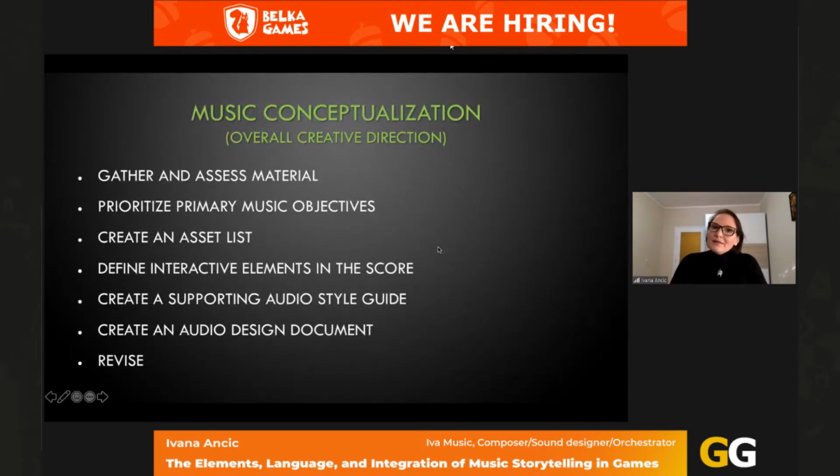And after that, the audio team and the music team can start thinking and consulting with the game developers and start conceptualizing music, which is actually providing overall creative direction for music in the game. And that conceptualization actually means gathering and assessing materials. We prioritize primary music objectives.